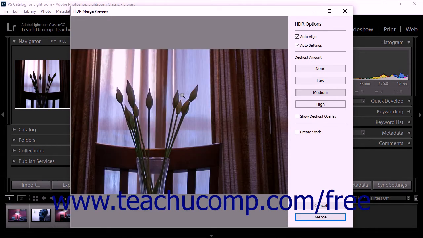By default, Lightroom Classic CC applies check marks to both the Auto Align and Auto Settings features. The Auto Settings feature provides a good overall starting point for producing a final image that is evenly toned. The Auto Align feature helps to reconcile differences between the images. If the photos were shot using a tripod, you may not need to use the Auto Align feature. You can uncheck these features if you don't want to apply them. As you work in the HDR Merge Preview dialog box, Lightroom Classic CC provides a preview image.